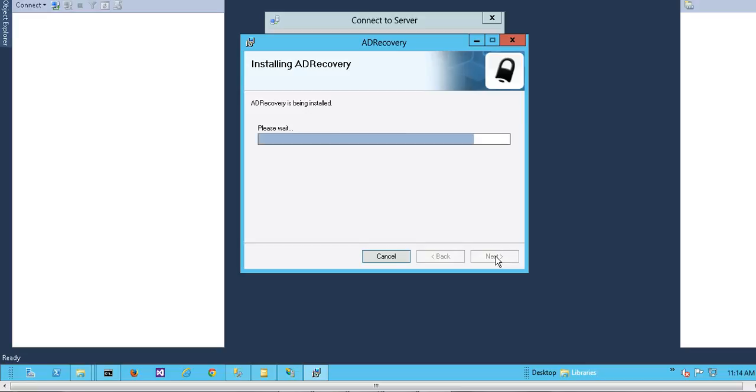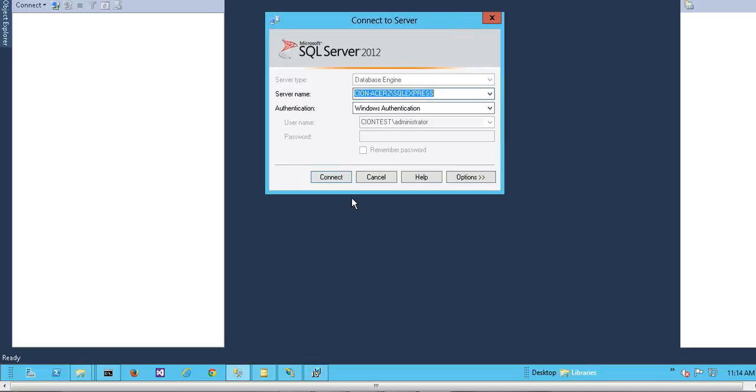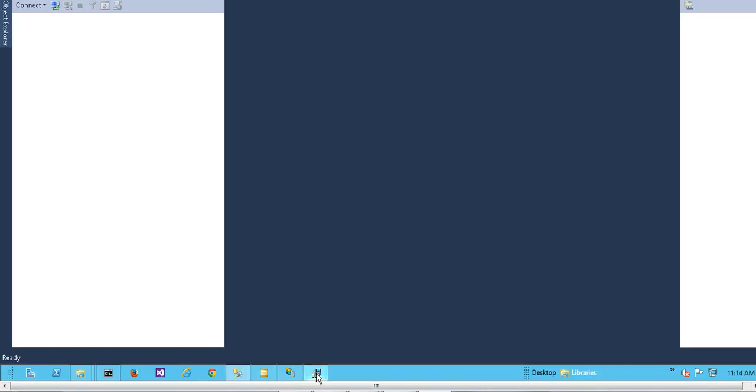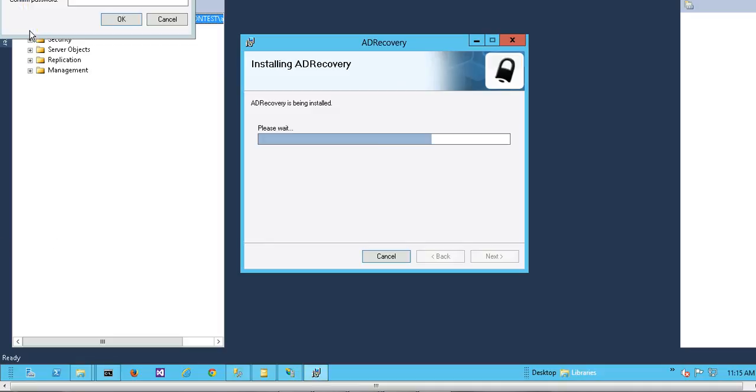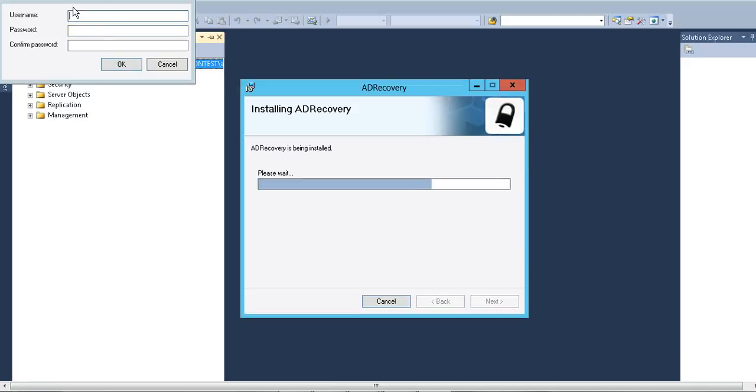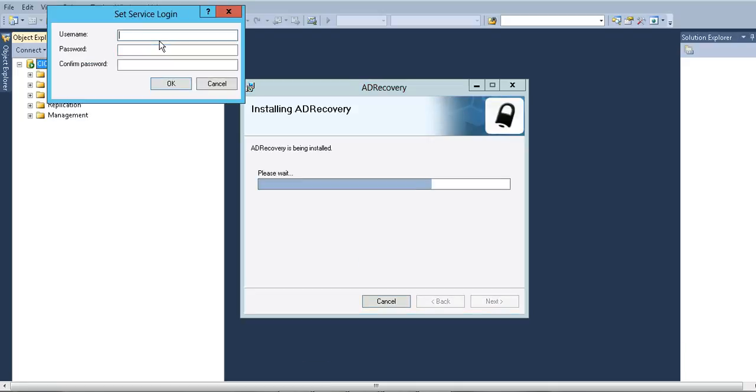As it's installing it, I'll connect to the database. As you see, now it's creating the tables in the database, and that we can confirm by going into connect. Here you provide the service account, the same account that I have provided before.